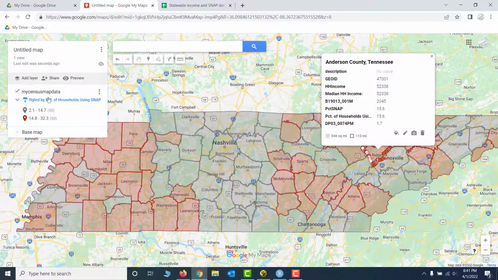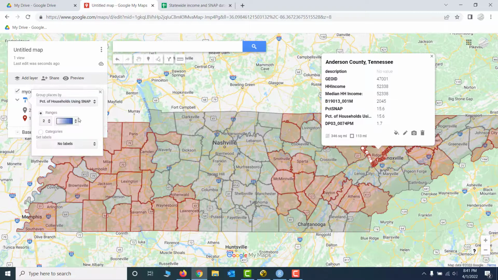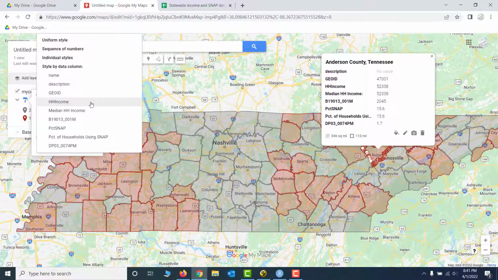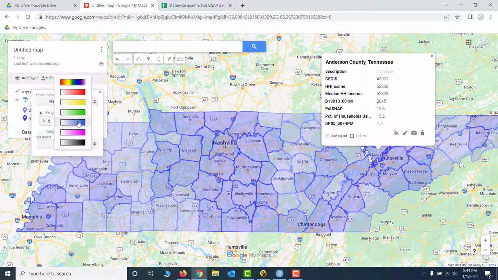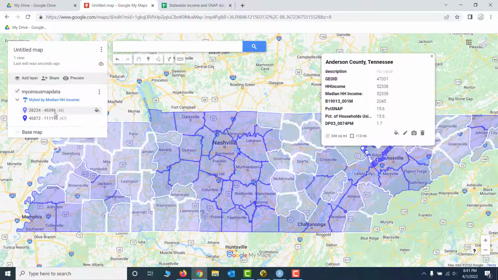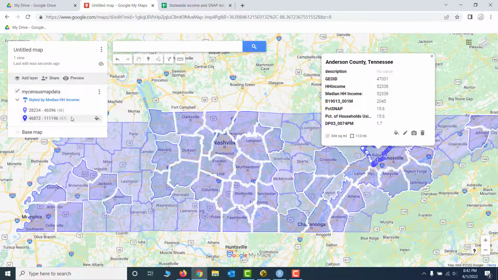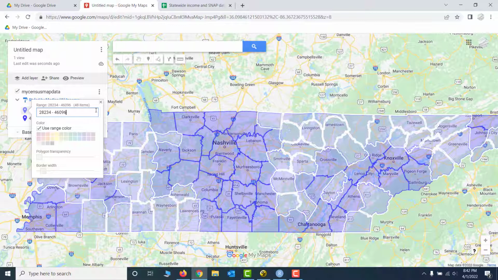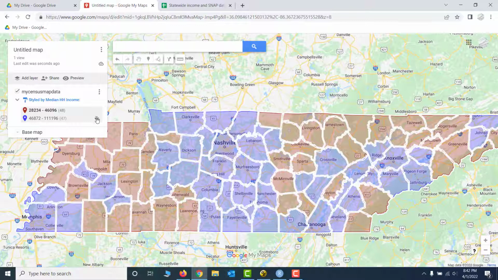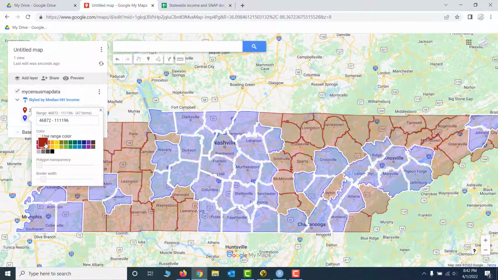Let me close the data table. And let's see. Change this from percentage of households using SNAP to median household income. I can again choose just two ranges to keep the map nice and simple. Let's see. And this time, these would be the distressed counties, the ones with a relatively low household income. So I'll make them red. And then these would be the relatively less distressed counties, those with higher household income. So I'll make them kind of the gray.